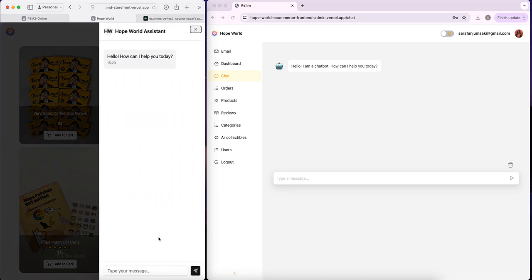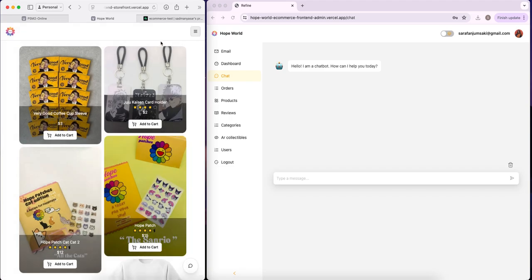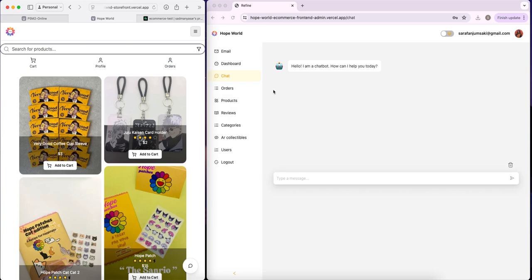So if I search in either application, for example, suggest a cup holder, and I enter the information, it uses the Gemini API as well as retrieval augmented generation to show the information in markdown format. So here we can see the very good cup sleeve, which we can then use to search in the storefront.